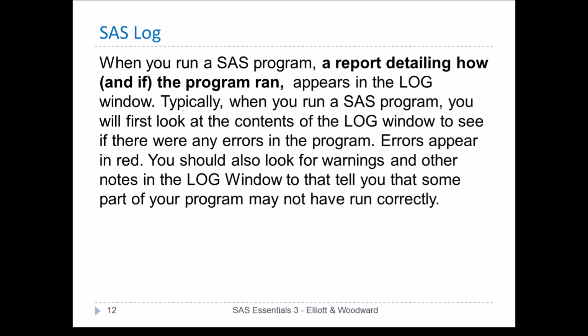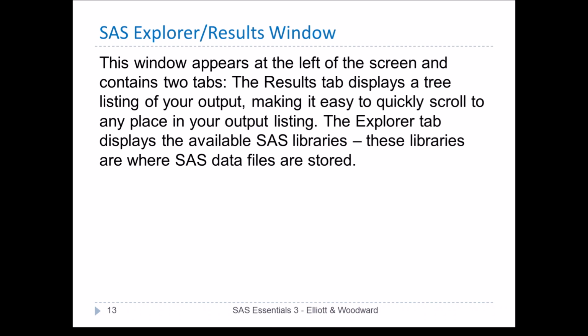The log contains a report detailing how and if your program ran. The importance of the log is, in particular, if you run a program and it doesn't do what you want, then you need to go to the log window because it will show you errors that may have appeared as your program was running. So we're going to look at that more closely later, but that's the reason for the log.